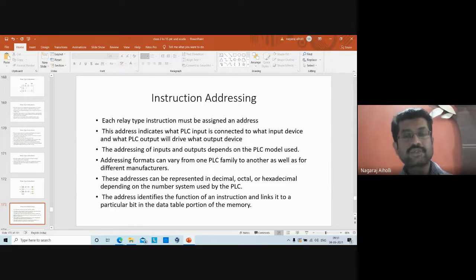The address that is used for storing the instructions. What I mentioned in the previous topic is that while writing the instruction, along with the instruction we use a certain memory location. That memory location in the PLC is where the status of input and output devices are stored. But in instruction addressing, it is the address of the instruction itself. It is the memory location where that instruction is itself stored.